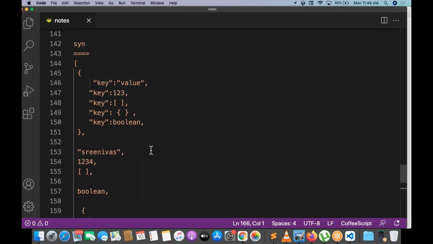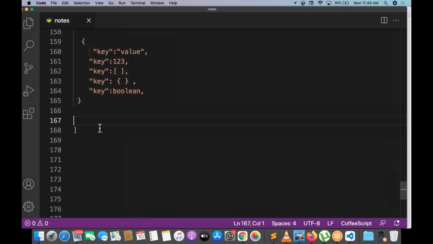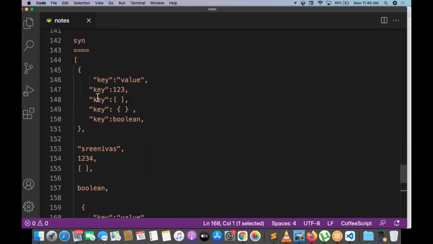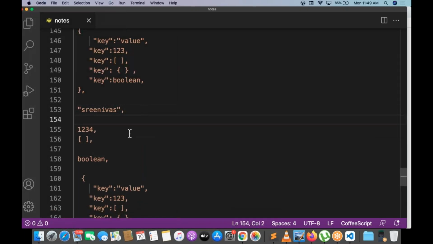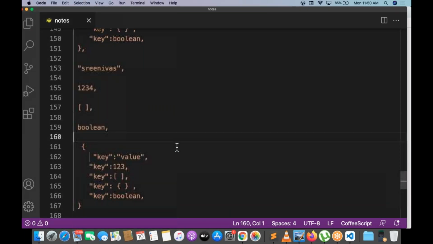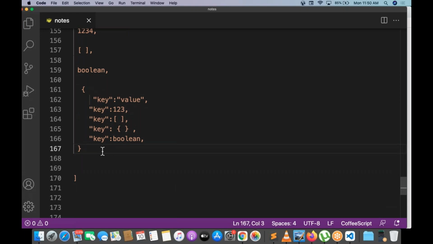This is a simple, complex JSON array syntax. Array starts with what? Square braces. Closed with what? Square braces. And first value is, second value is, third value is, fourth value is an array. Fifth value, sixth value, object. Object, string, number, array, Boolean, again object.